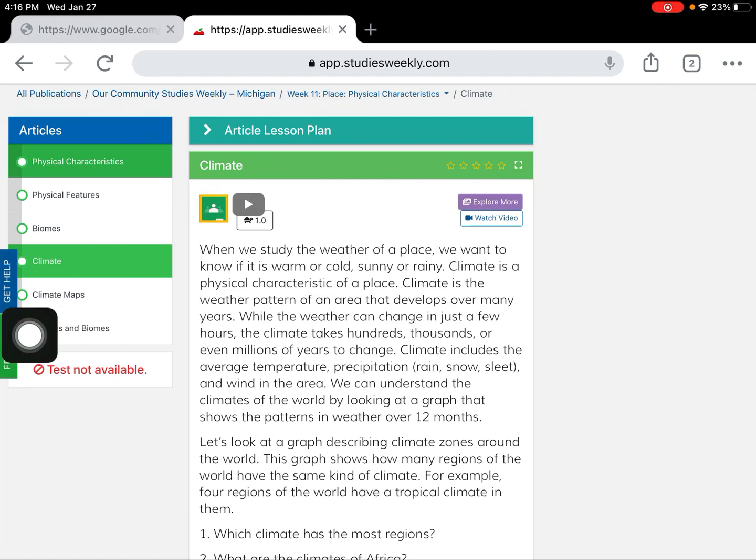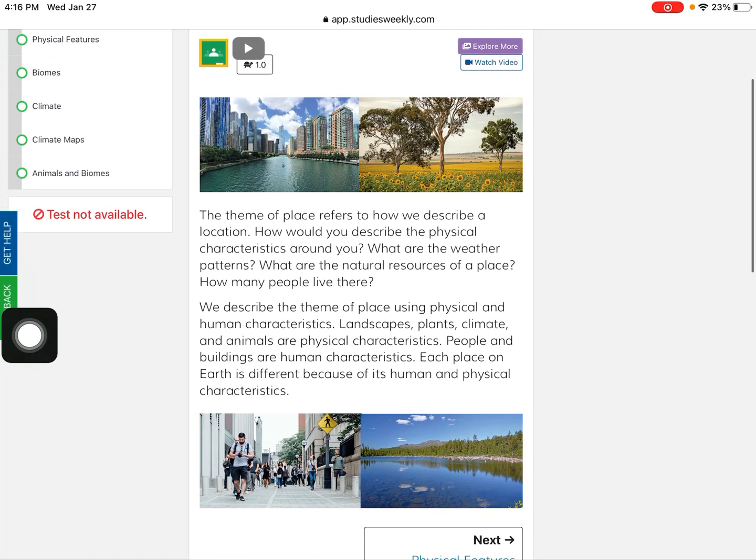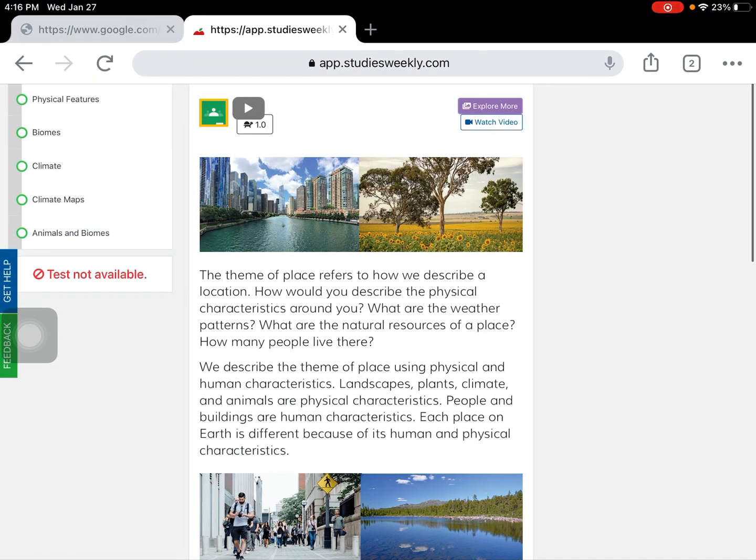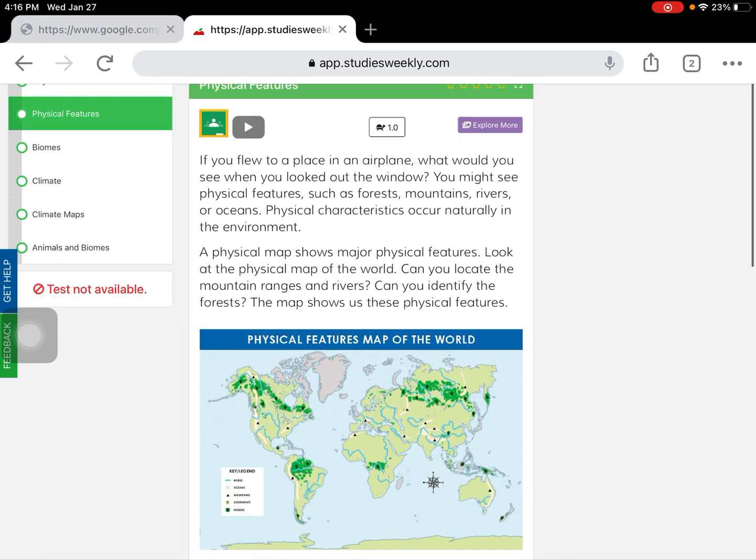We talked about different physical characteristics that you might see. For example, a river, trees, mountains, hills, a lake. These are items that were not placed here by humans. These formed naturally in nature. So we talked about those a little bit.